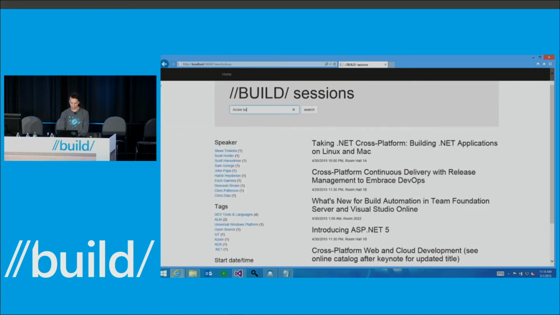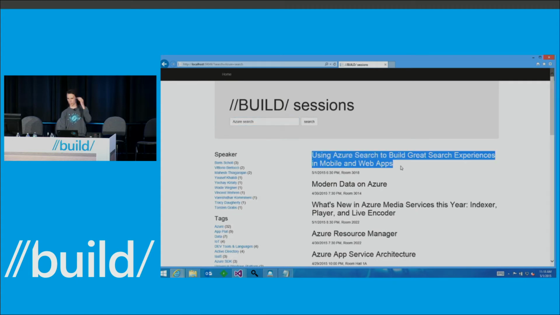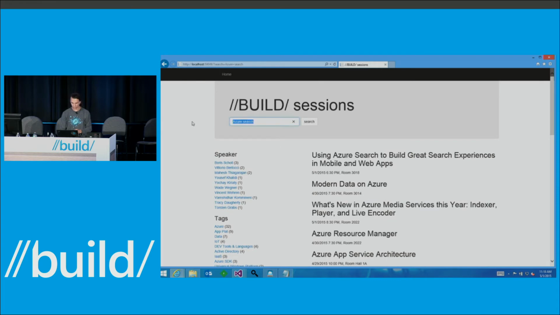If we get even more specific, then you'll see Azure Search. It's at the top because it says Azure Search. This one has it in the description. And then the rest start to rank less and less, probably because they have the word Azure or search somewhere in their content. So let's do Azure Search again.